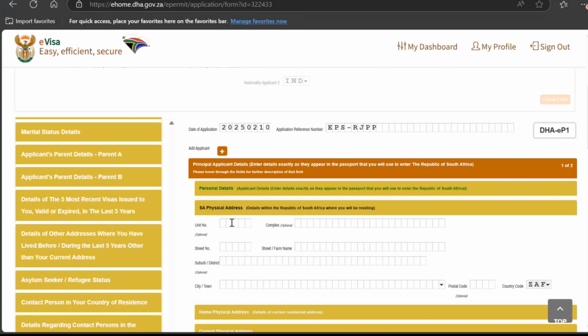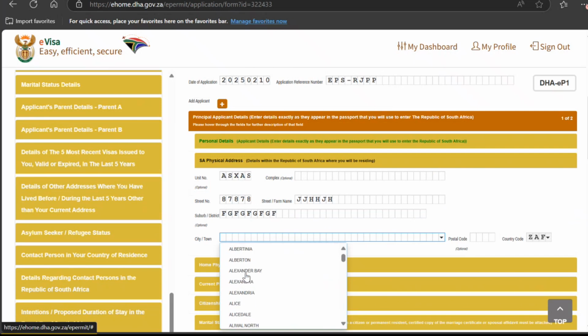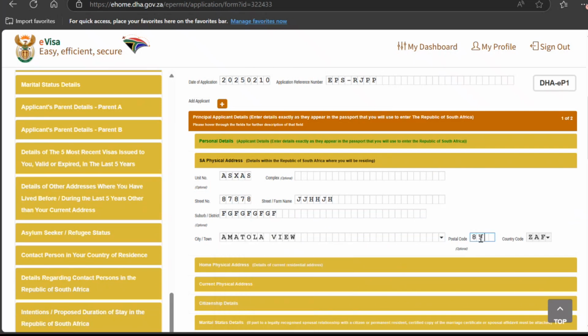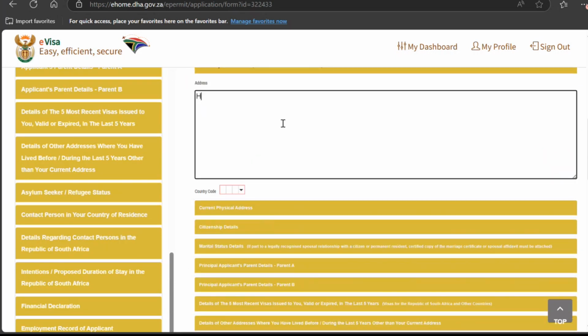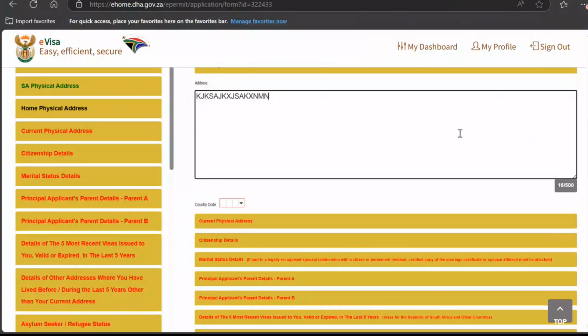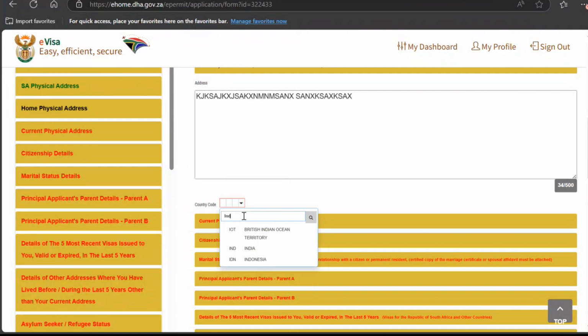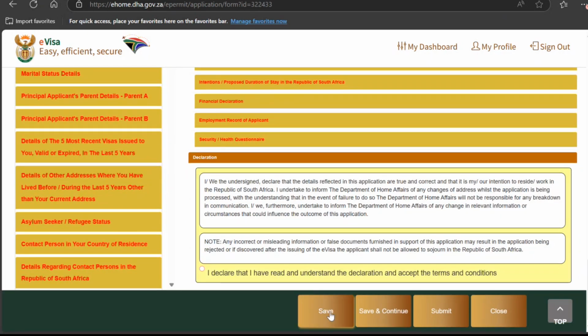Then South African physical address, where you're going to stay. I'm just going to put some sample, guys. You put proper information. City, town. Physical address, home physical address. So that's your Indian address. You can provide the full address. Don't do it like this, provide a proper address. This time, what we'll do is keep saving from time to time so that the system will have some track. I'll go down and click on save.